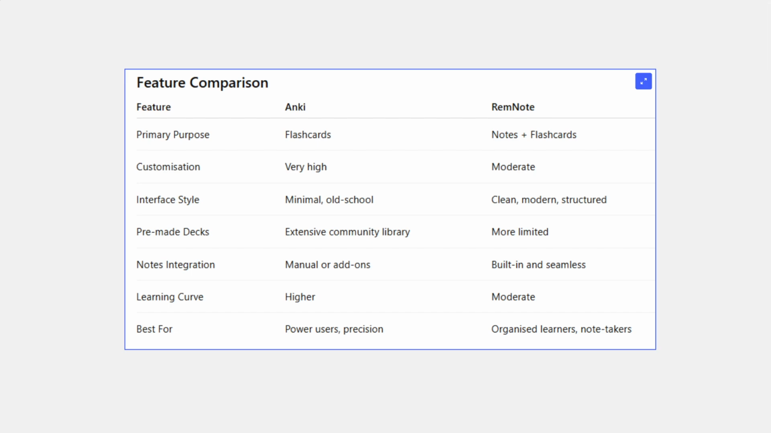Final thoughts: if you want the most powerful flashcard tool with limitless customization, Anki is the winner. If you want an all-in-one study system that combines notes and flashcards seamlessly, RemNote is the better choice. Bottom line, Anki gives you maximum efficiency and customization. RemNote gives you integrated learning and organization. Both are excellent tools for smarter studying. Your ideal choice depends on whether you want pure flashcards or a full note-to-flashcard workflow.